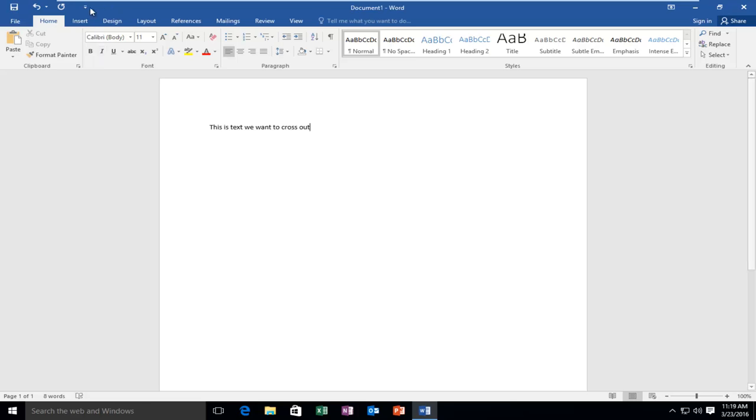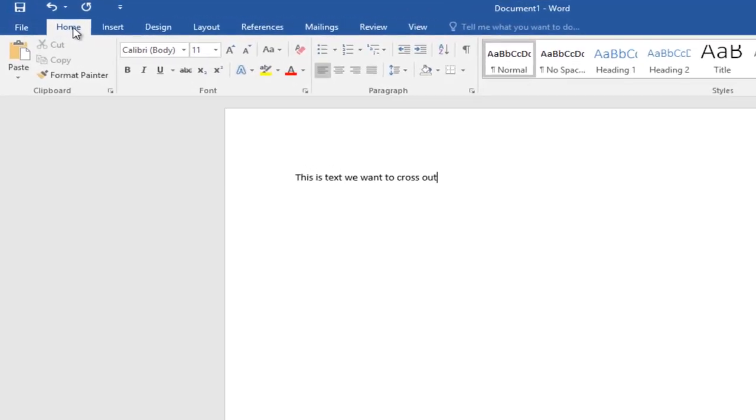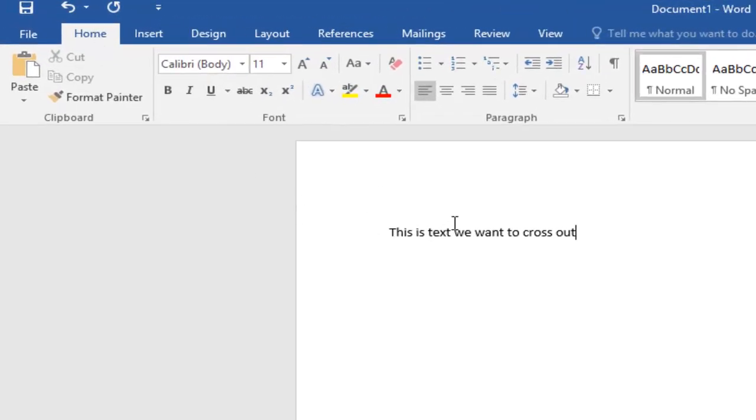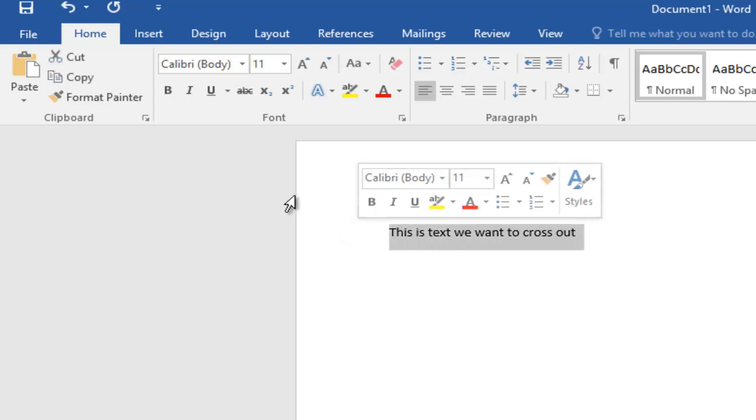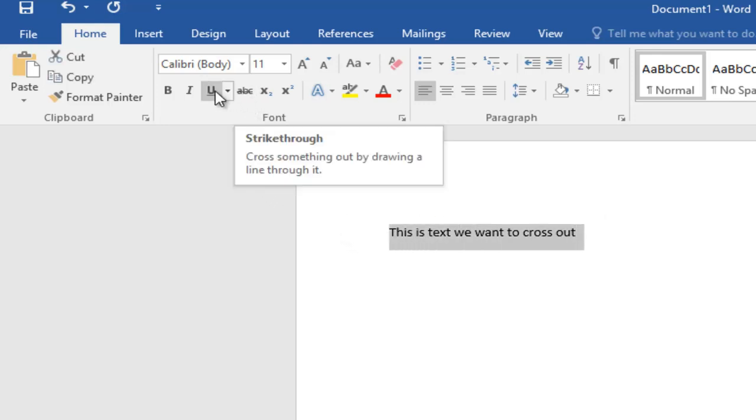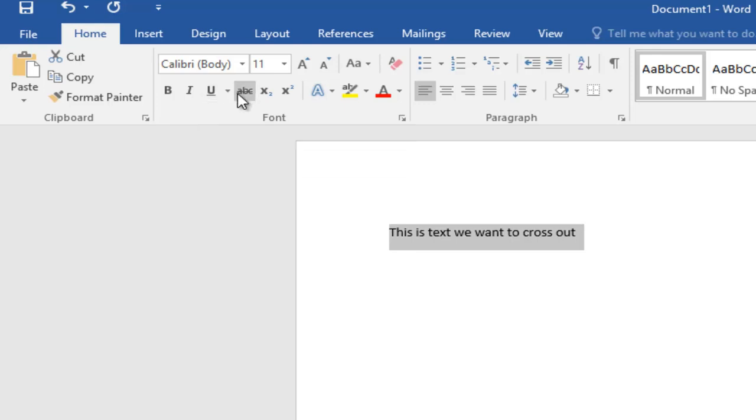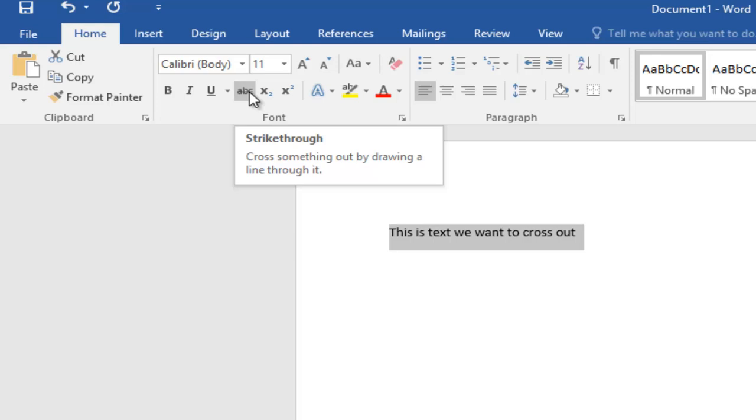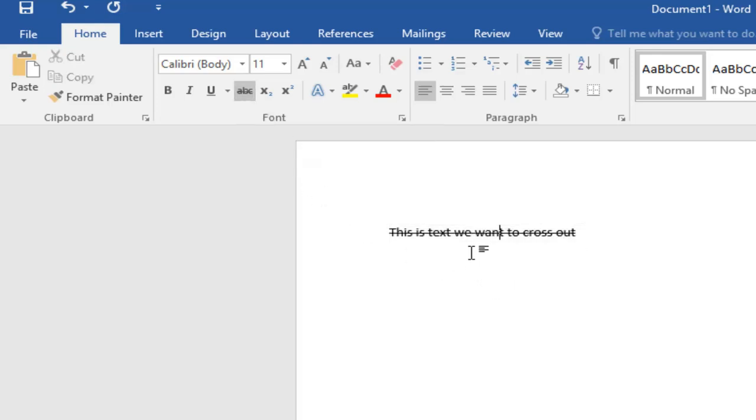The first thing you want to do is make sure you're underneath the Home tab at the top of the ribbon. So if you're underneath a different tab, you're not going to have this option. And then what you want to do is highlight the text that you want to appear crossed out. Up at the top here, right next to the underline option, there will be some text that has a straight line going through it. This is the strike through button. So then left click on that. And then this will create a line that is striked through the text that you selected.